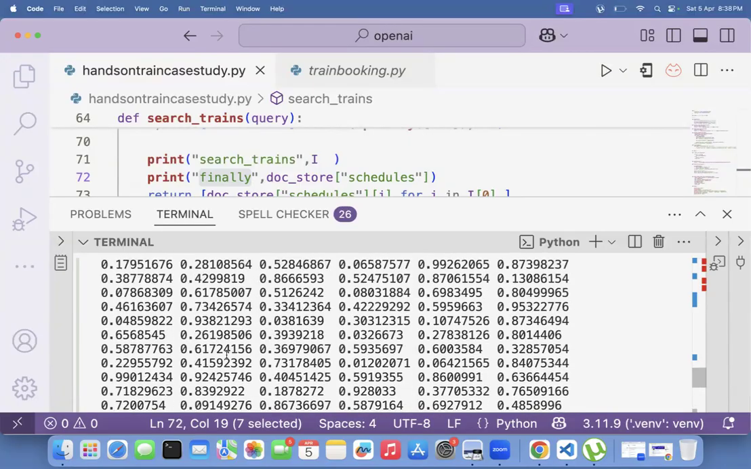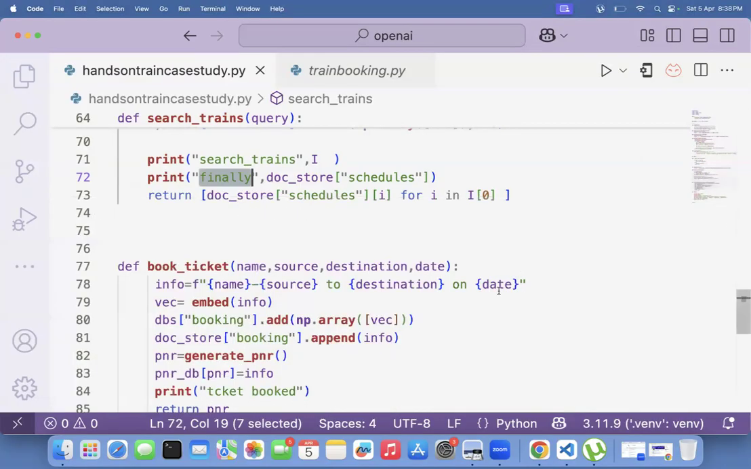So while you are searching, you transform the query and match it with this number, and then it will take you to the doc store as the human readable form. Correct. Yes, yes.